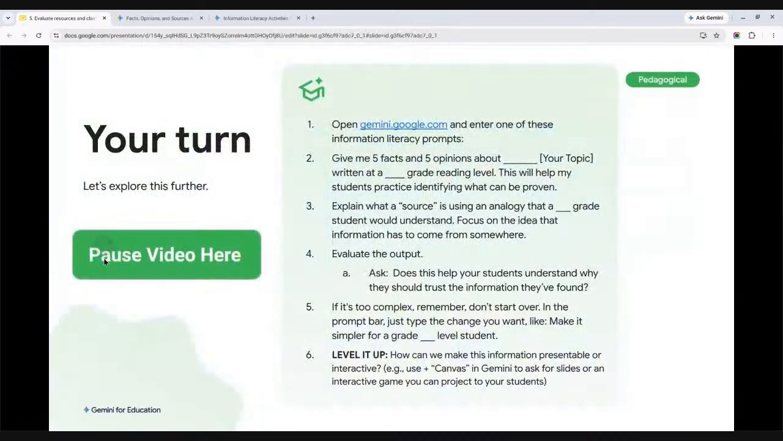Now it's time for you to practice. In a few moments after I explain, you can pause the video here and take as much time as you want. In the same way we just modeled, please put in: give me 5 facts and 5 opinions about whatever topic. If you're teaching grade 8 or 10 or 5 or 6, you can put in the topic written at that grade level and use the prompt. This will help my students practice identifying what can be proven. Explain what a source is using an analogy at that grade.